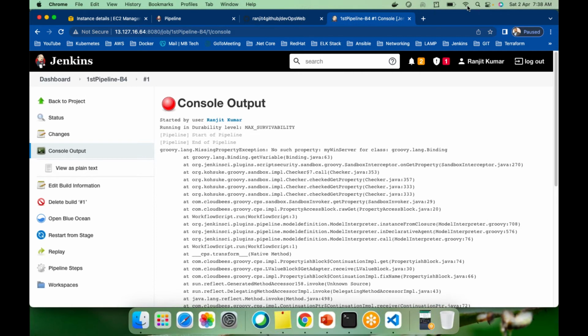It will be very simple. If you read the first 4, 5 lines, you will understand why it failed. Actually, that means my win server property does not exist. Yes, that's the property, and that is the agent we had given to execute. But we have not set up any agent yet, right? We have not set up any machine yet. We just simply gave the agent name, but Jenkins could not find the agent name. That's why it failed. So what do we have to do now?